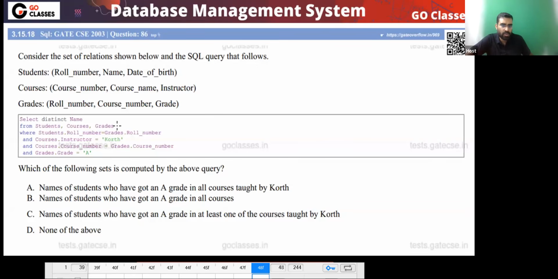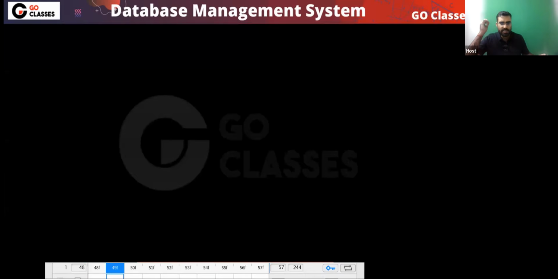What we are doing is the cross product. We are doing the cross product of all these three tables. In the cross product, 4 conditions are given. And then we are finding the names. Name is only here, so we are finding the student name.